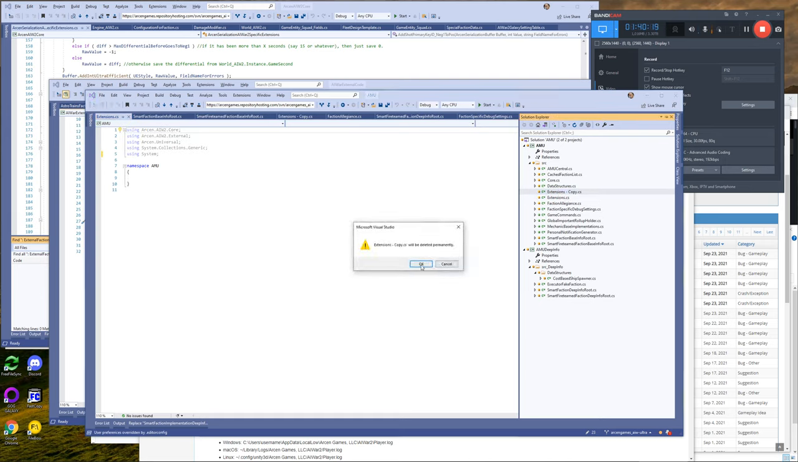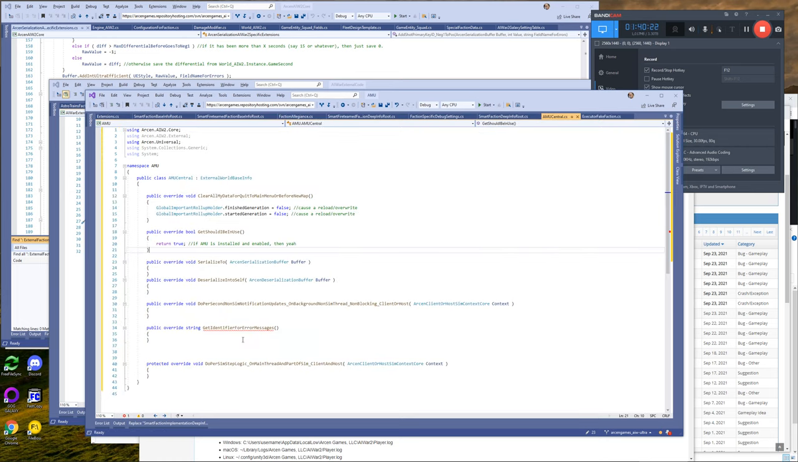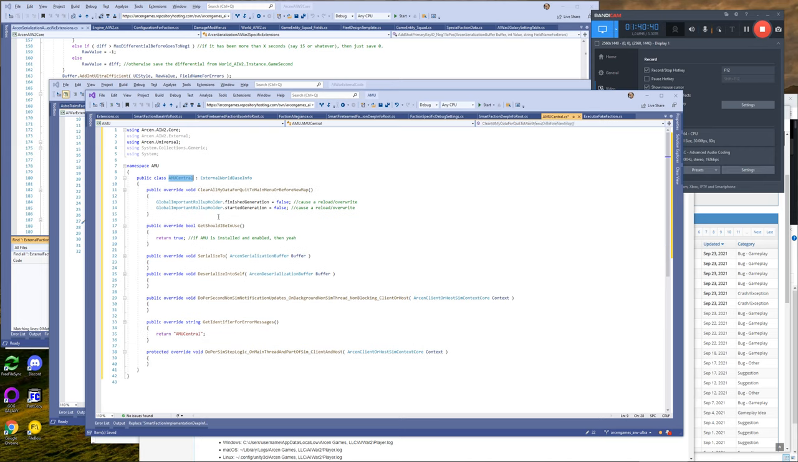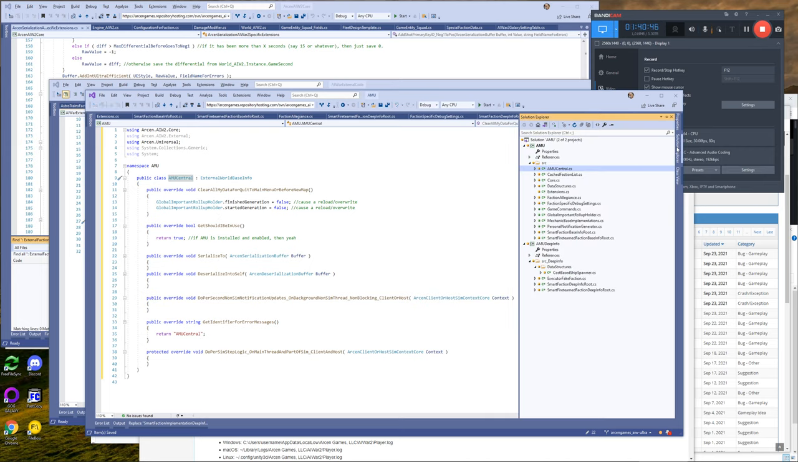I made an AMU central. It inherits from this get identifier from error messages. We just return something for it to say. But basically, the stuff that's on the fake executor faction that doesn't really need to be on a faction because it's not really faction related, that just all moves into this file. We need an XML class referencing this. You've seen how to do that in the base class in, I think, the last video.